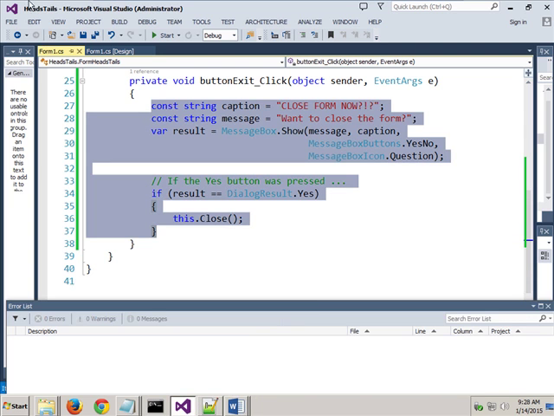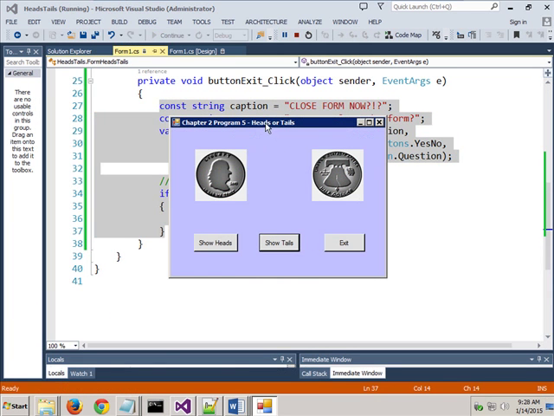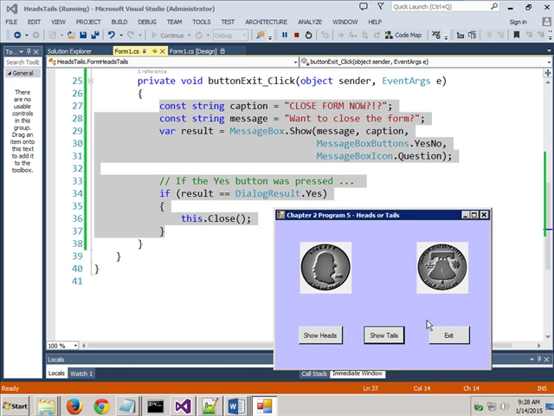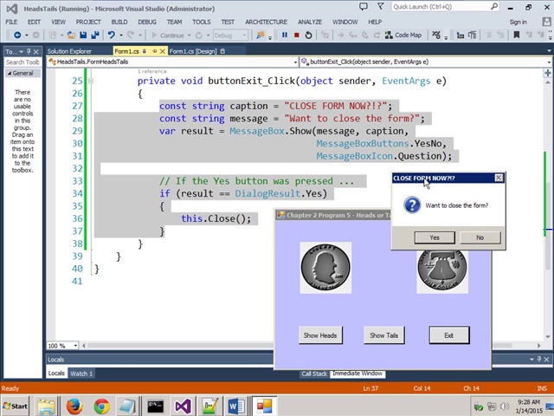The only thing I want to show you is I'm saving this. I'm going to run it again. Notice now, if you look up on the screen, everybody, when I click the exit button, notice what happens. It comes up and it says close form now. Everybody see that? That close form now, that's this. Want to close the form? That's this. That question mark, that's this. The buttons that say yes and no, that's this. Does that make sense? It's fairly intuitive once you've done it. It really and truly is.